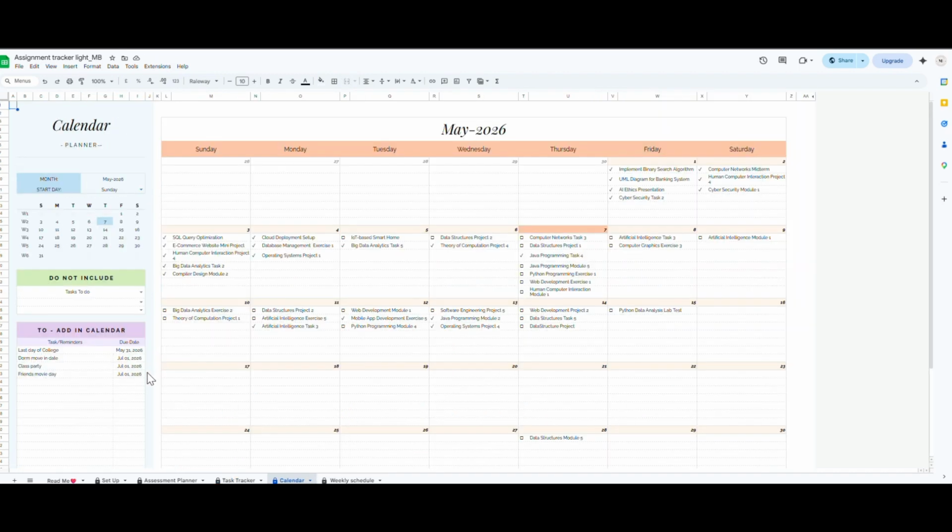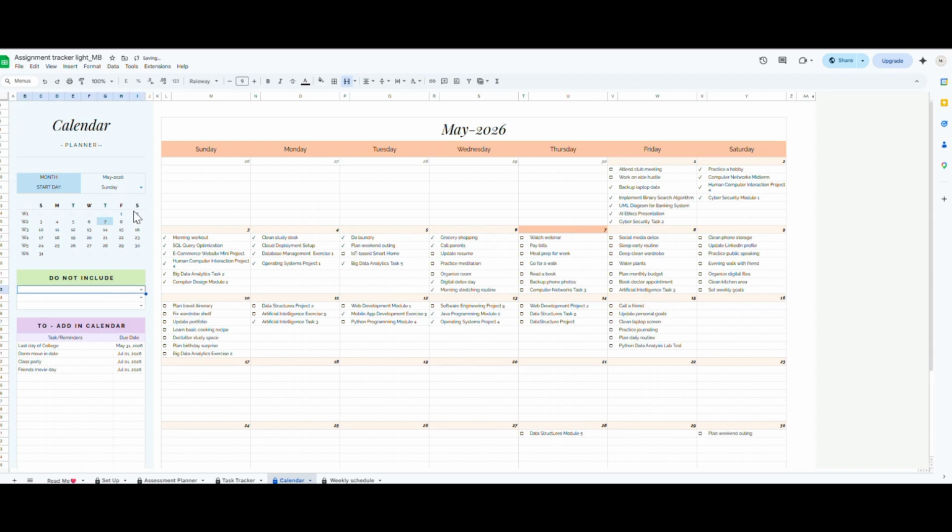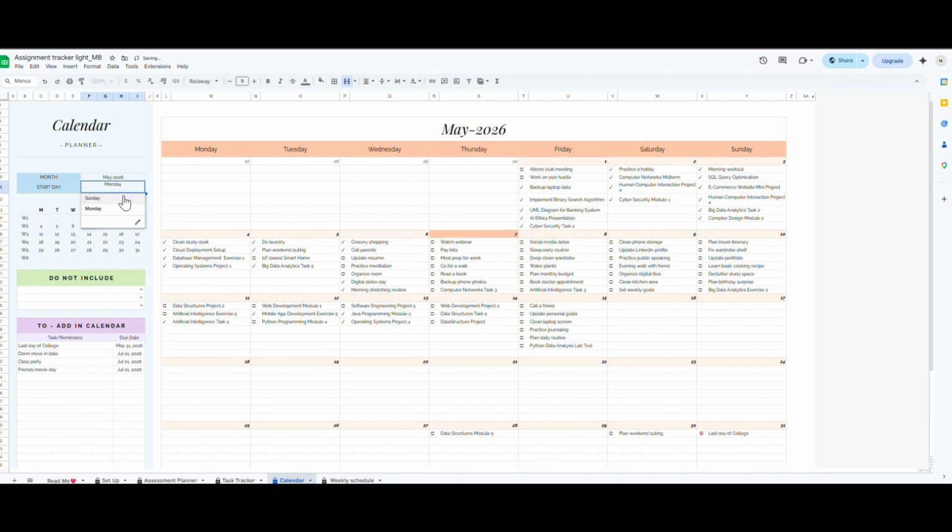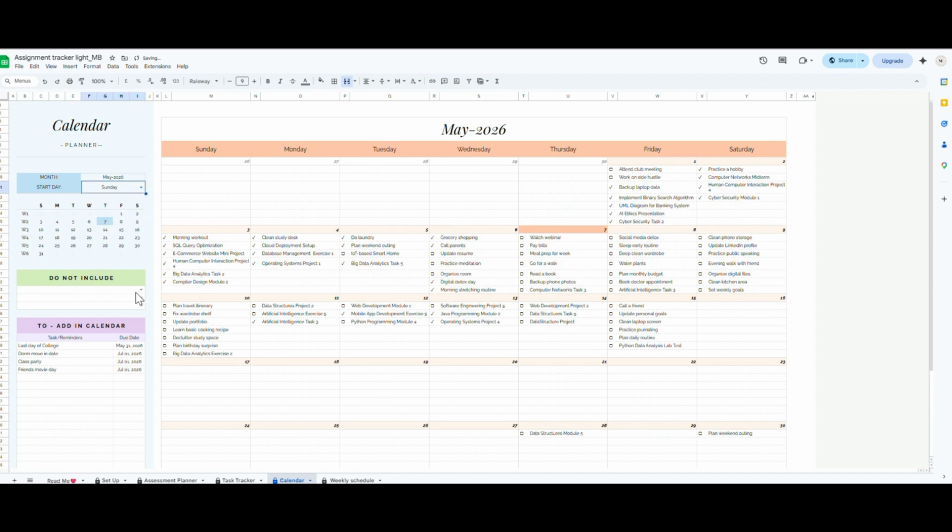Next is the Calendar tab, which provides a monthly overview of your schedule. Select the month and year by double-clicking the cell and choosing a date from the calendar, or enter it manually in date format. In Excel, simply type the date. Choose the start day of the week, such as Monday or Sunday. The calendar will update automatically.